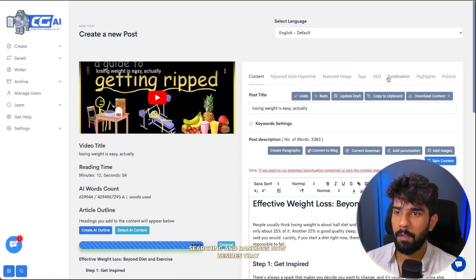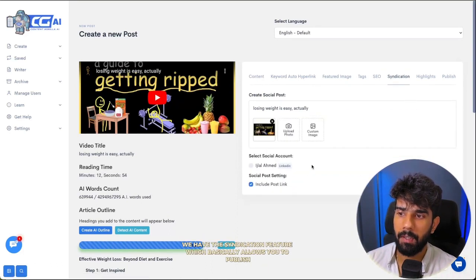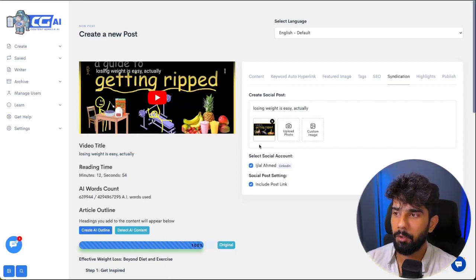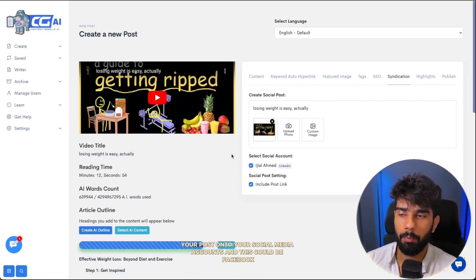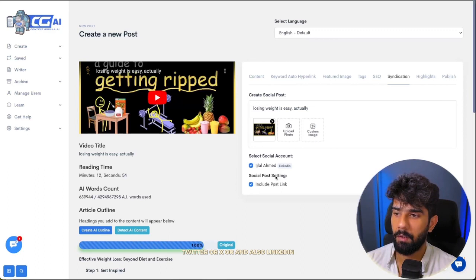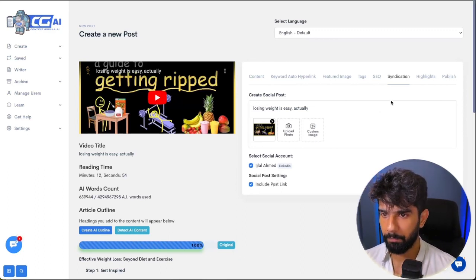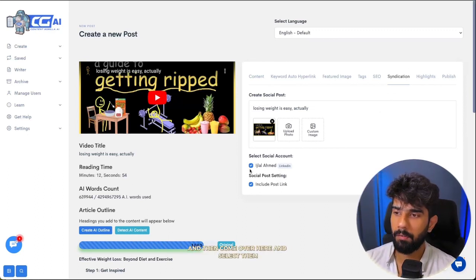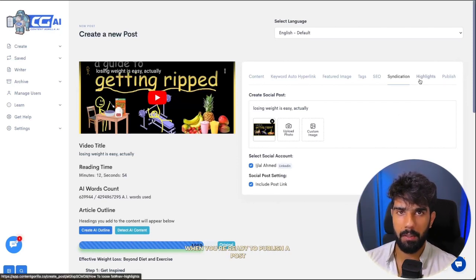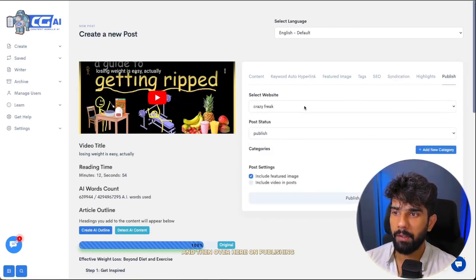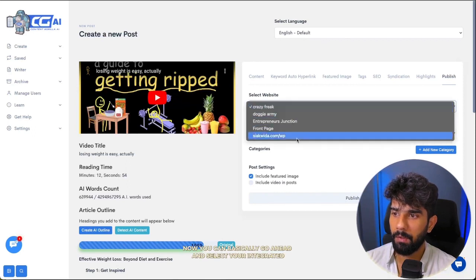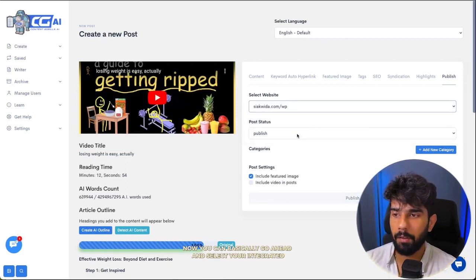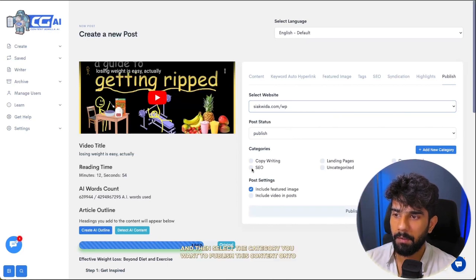search engine rankings. Now, besides that, we have the syndication feature, which basically allows you to publish your post onto your social media accounts, and this could be Facebook, Twitter, or X, and also LinkedIn. So you basically integrate your accounts and then come over here and select them when you're ready to publish a post. And then over here on publishing, now you can basically go ahead and select your integrated WordPress website and then select the category you want to publish this content onto.